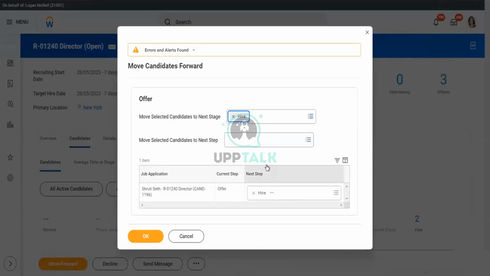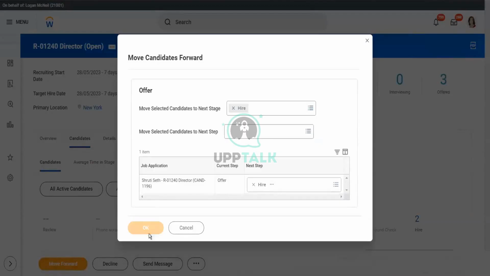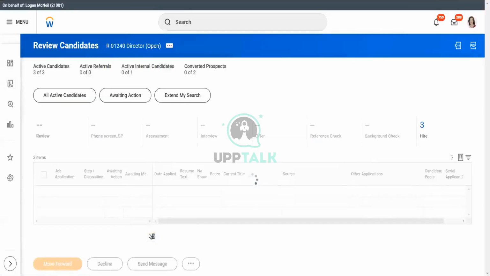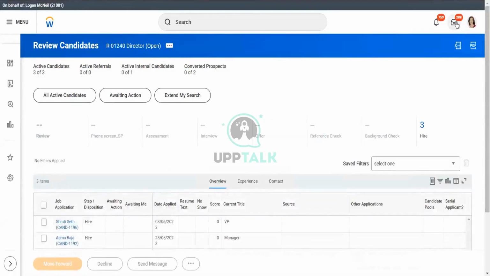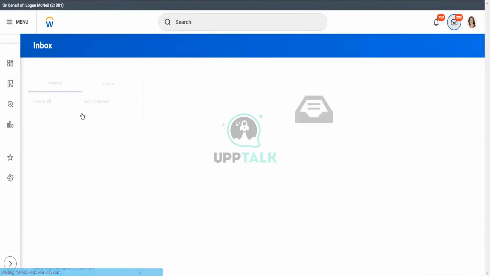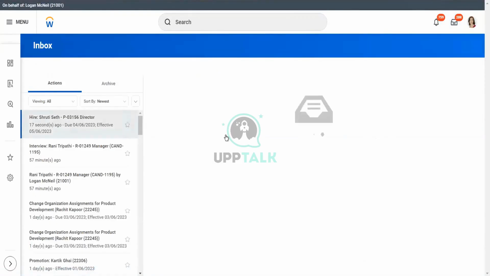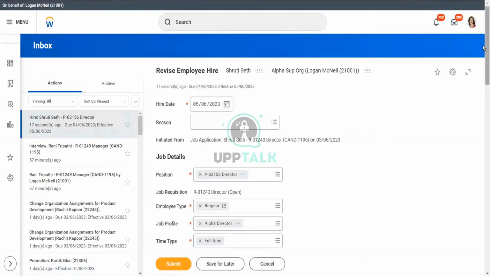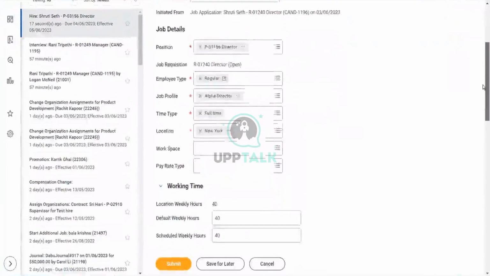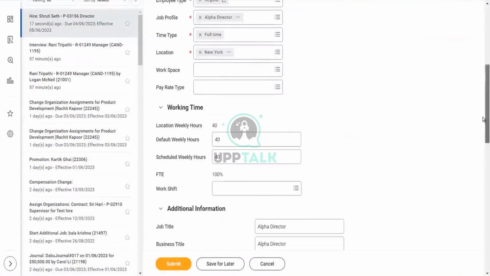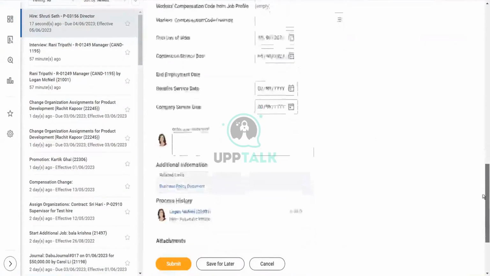Let me look into hire right now and click on ready for hire. The BP will get triggered and all 3 of them are in the hire stage now. I look into the inbox. This is the hire BP getting triggered from recruitment. We have these reasons and positions, a similar kind of tasks we see for the hire as well. Right? It's just the same.